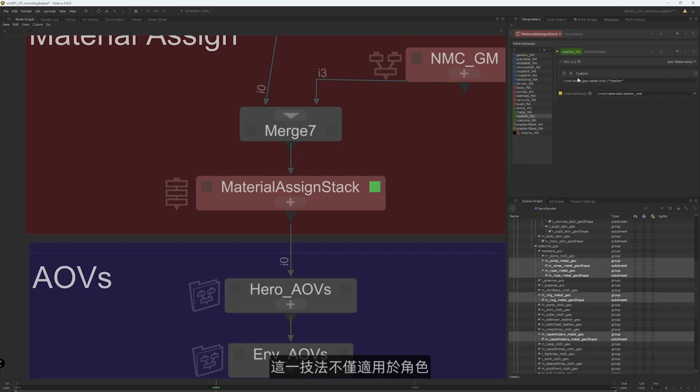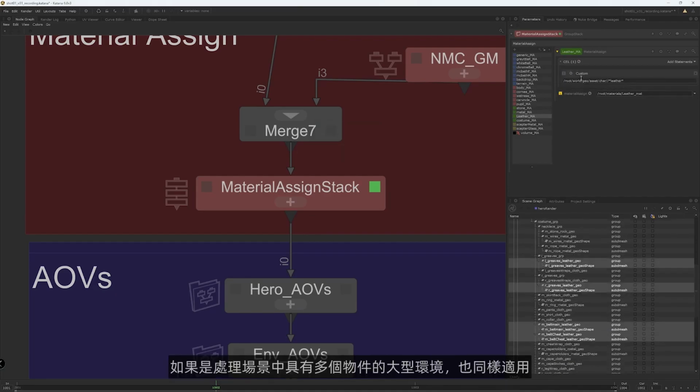This technique is not only good for characters, but also if you are dealing with a large environment with multiple objects in the scene.